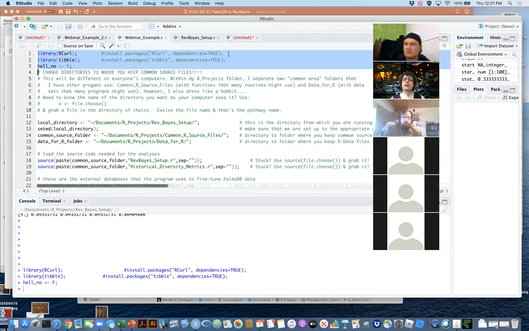Also, R loves to make strings factors. I absolutely hate that, so I always set it to false. It's always hell no, because I really want R to understand I hate factors.